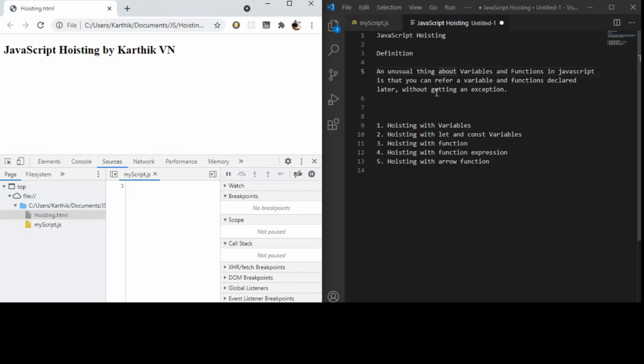I have divided it into five categories for better understanding: hoisting with variables, hoisting with let and const variables, hoisting with functions, hoisting with function expressions, and hoisting with arrow functions. Let us see each category in detail, which are supported by hoisting and which are not. Let's start with hoisting with variables and consider the code in the playground.